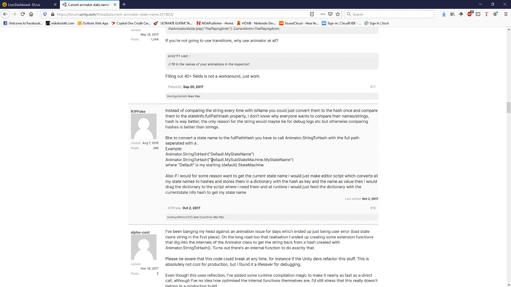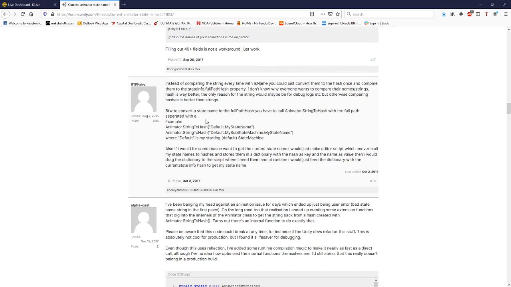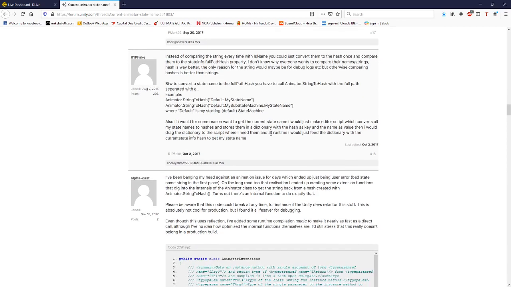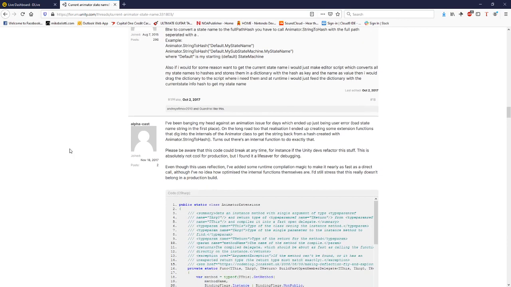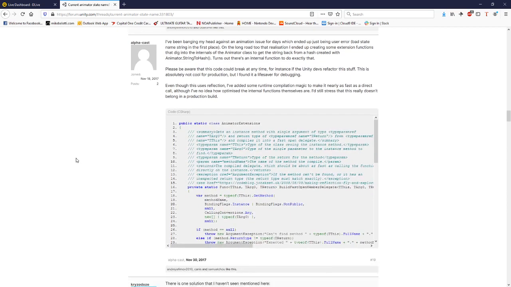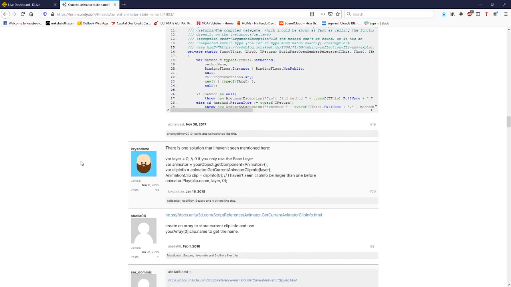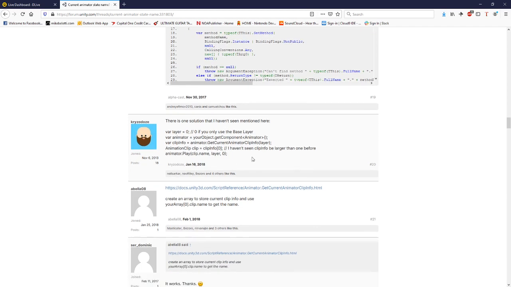Oh. Maybe I do it this way. String to hash, and then compare the hashes. Oh, what? You can do this? And get current animator clip info? That's exactly what I wanted.